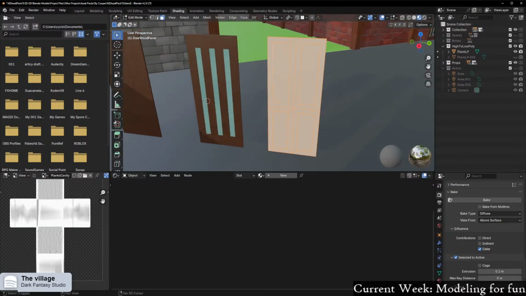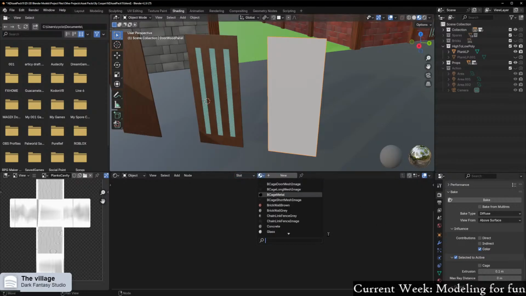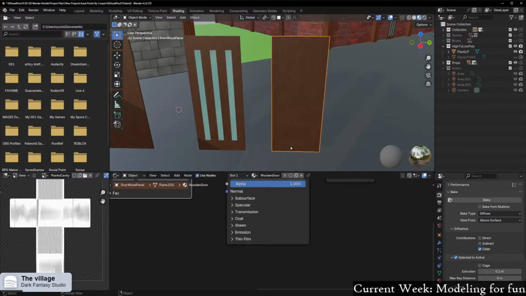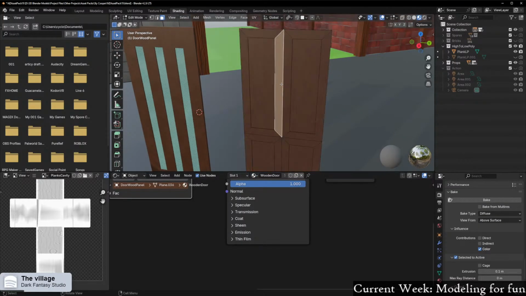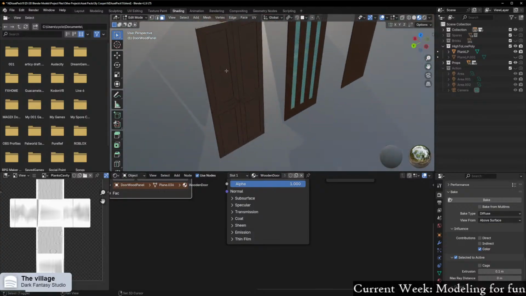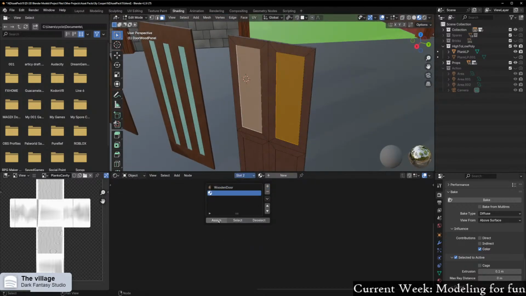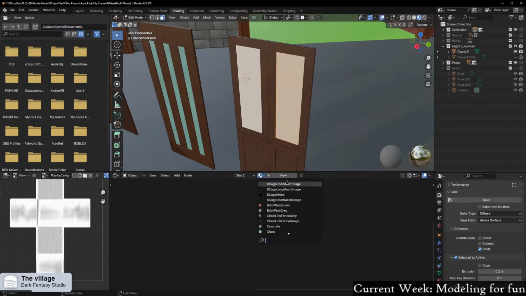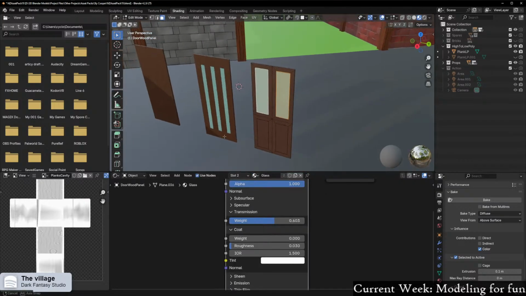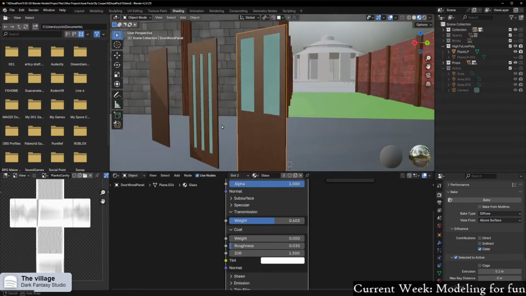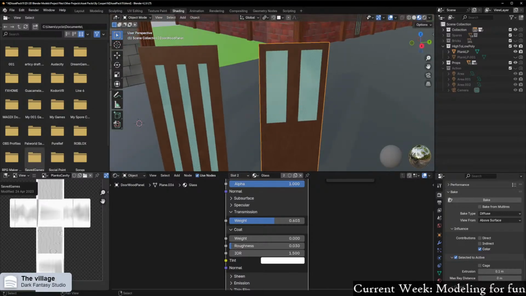Alright, now for this one I want to do the same. Go for door. And I can just keep the slots in case I need them. So they all look very similar.